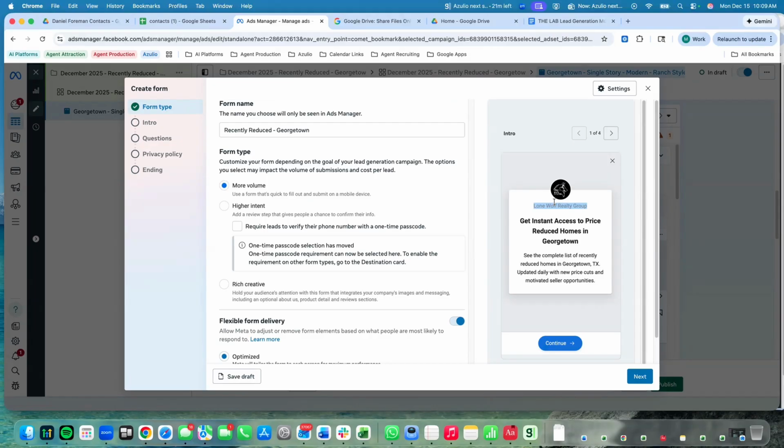Funny enough, I'm actually going to be changing my brand. I'm going to just go to Matt Kemp's Residential Group. But let's go with this for now. Recently reduced in Georgetown. The form type, I want more volume.